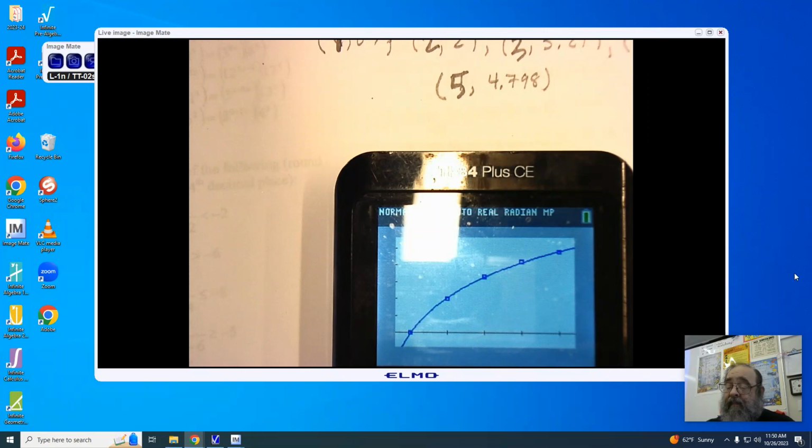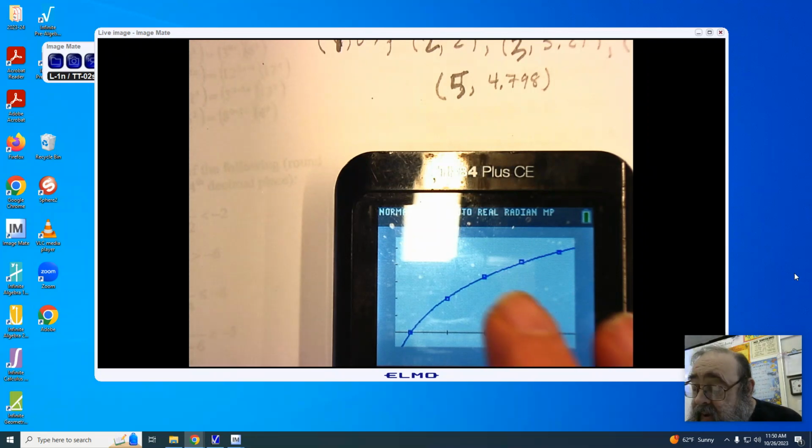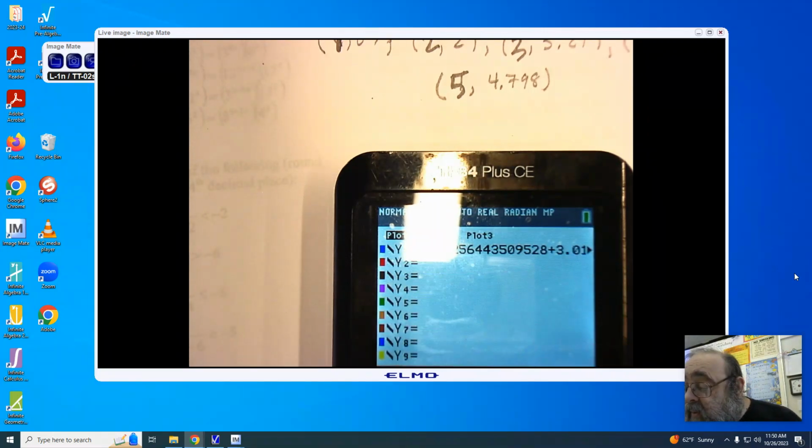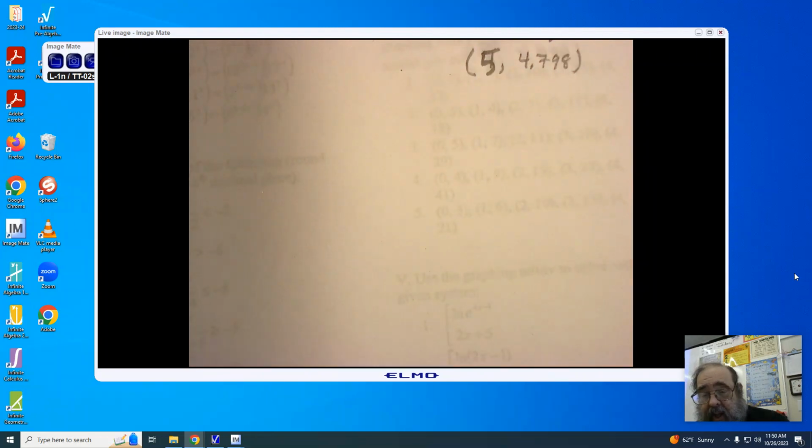And this is how we find our quadratic or our logarithmic regressions. We hit y equals and we can see what the equation is. Okay? This is working with regressions in your calculator for quadratics, exponentials, and logarithmic. Thank you very much, and I hope this has helped.